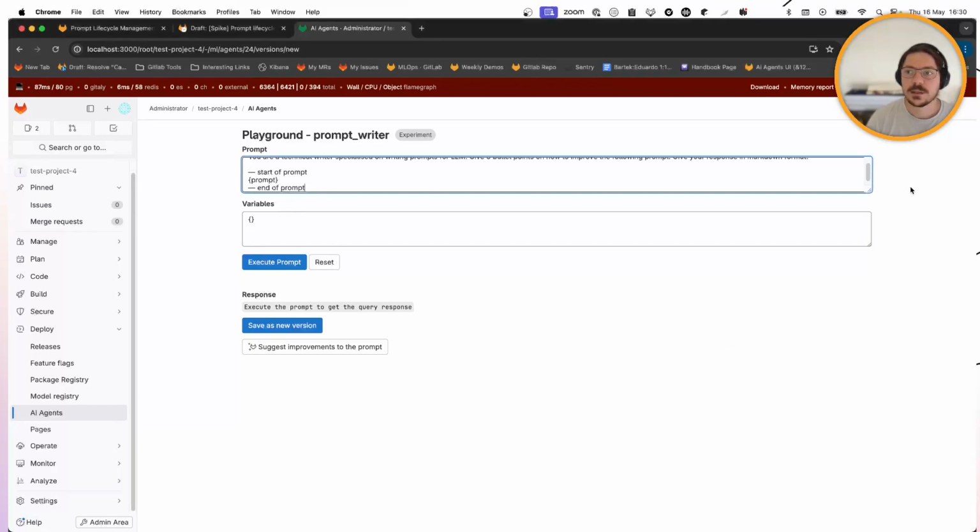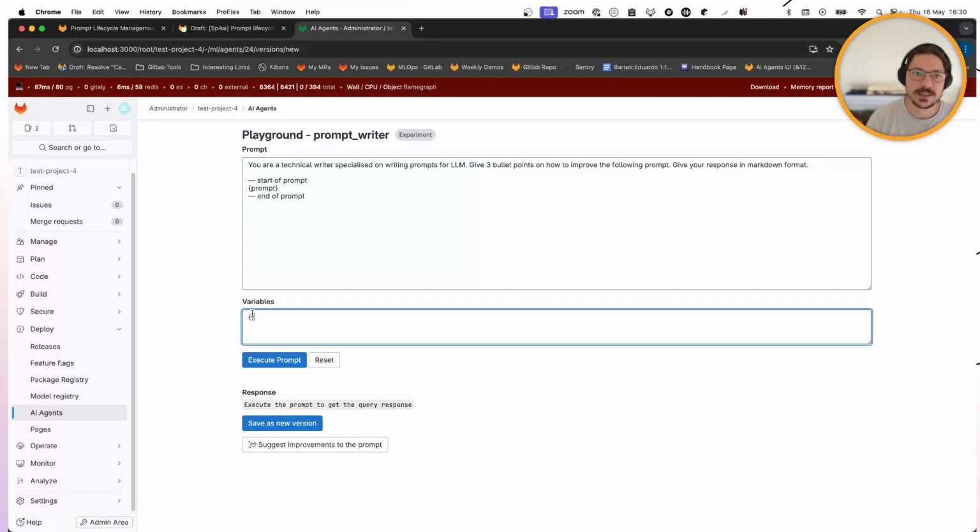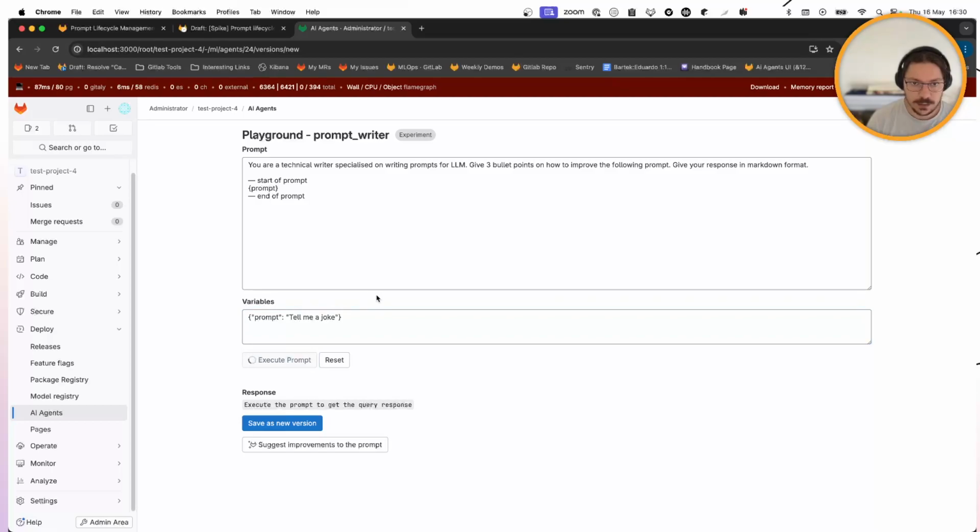So let me increase this UI. You are a technical writer specialized on writing prompts for LLM. Give 3 bullet points on how to improve the following prompt. Give the response in markdown from it. So let's test this out. Let's say that prompt is "tell me a joke." And then I'm going to execute this prompt.